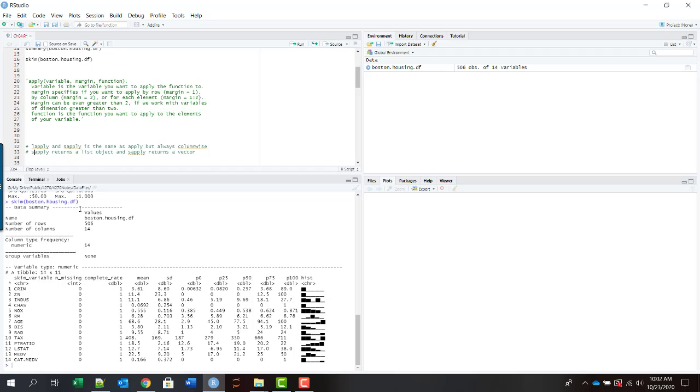So that should be sapply, right? So let's look at apply first. The syntax for apply code is a variable, margin, and function. The variable is the data that you want to use. Function is the statistic that you want to compute, like the mean or median or whatever. And margin is whether you want to compute those statistics by row or by column.